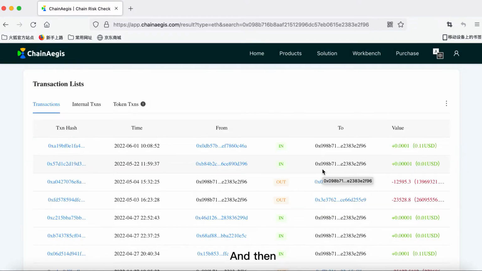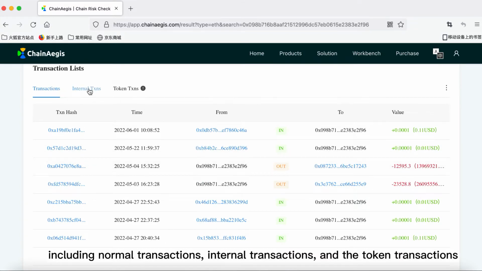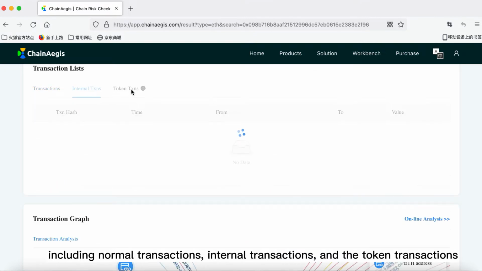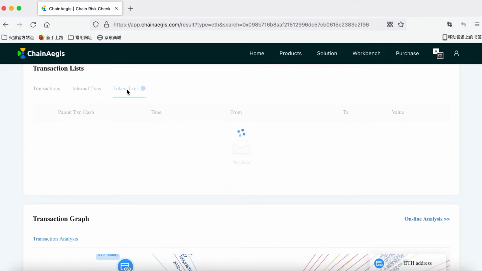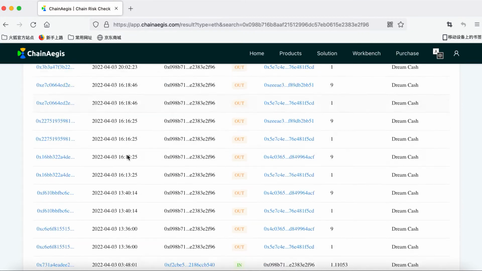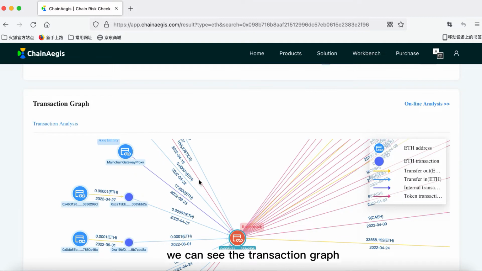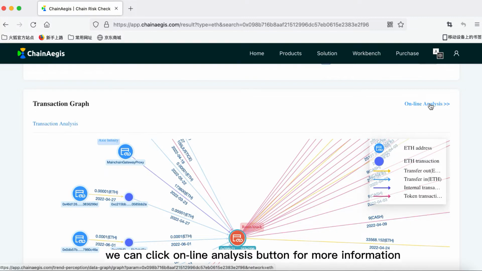And then we can see the transaction list below, including normal transactions, internal transactions, and token transactions. At the bottom of this page, we can see the transaction graph, which is a visual form to show all the related parties. If you want a more detailed analysis, we can click the on-chain analysis button for more information.